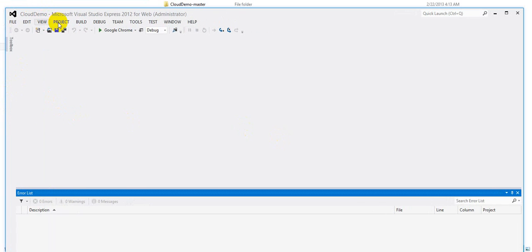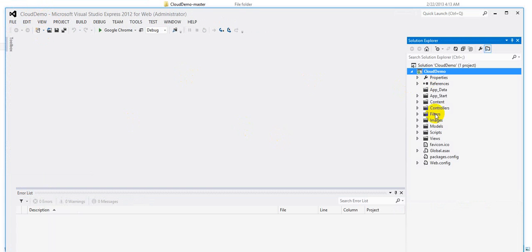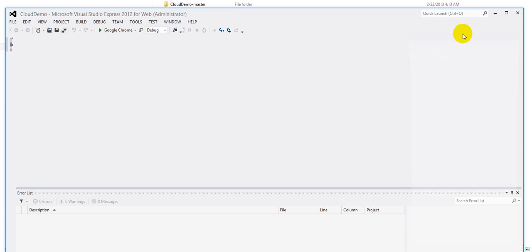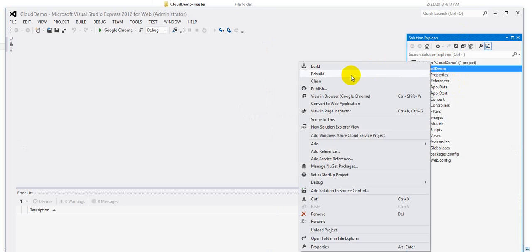Okay, now I should be able to open my Solution Explorer here and see the demo application. Here's a cloud demo application. As you can see, this doesn't have any worker role or web role or anything like that. That's typically how we create a cloud application and push it to the Azure cloud. When you right click on it, you have all the regular features, and there's this other feature called Add Windows Azure Cloud Service project.